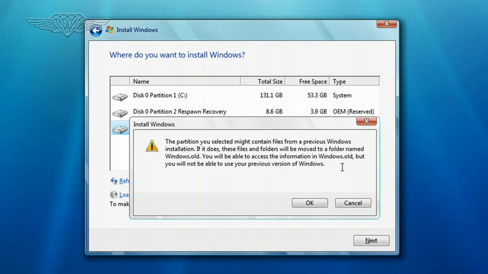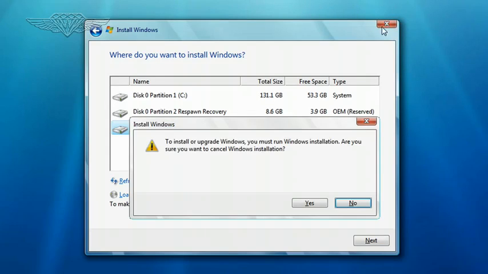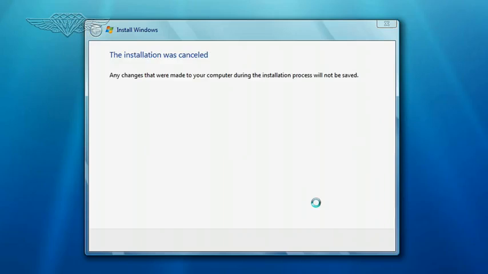It might have to shut down a few times. It might restart the computer. I think it does it 3, maybe 4 times. But that's basically it for that. I'm not going to go any further because I already do have Windows 7, so I'm just going to quit.